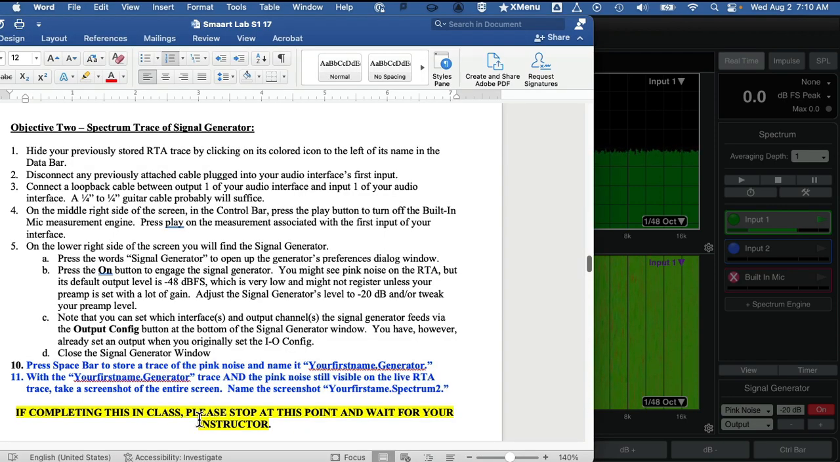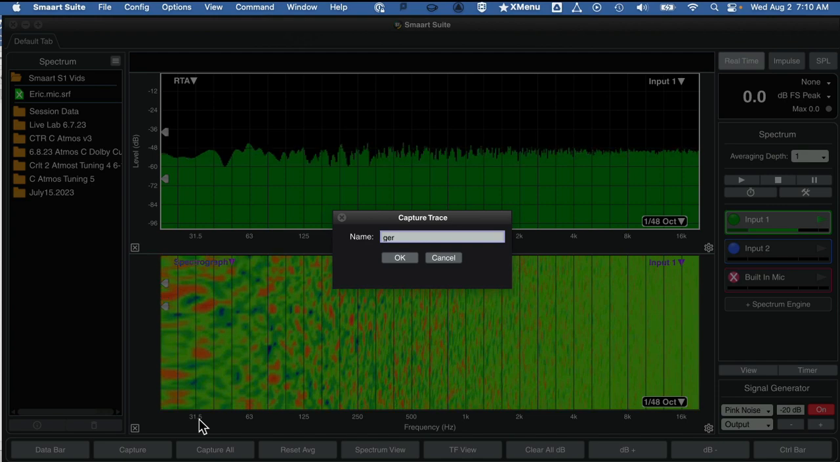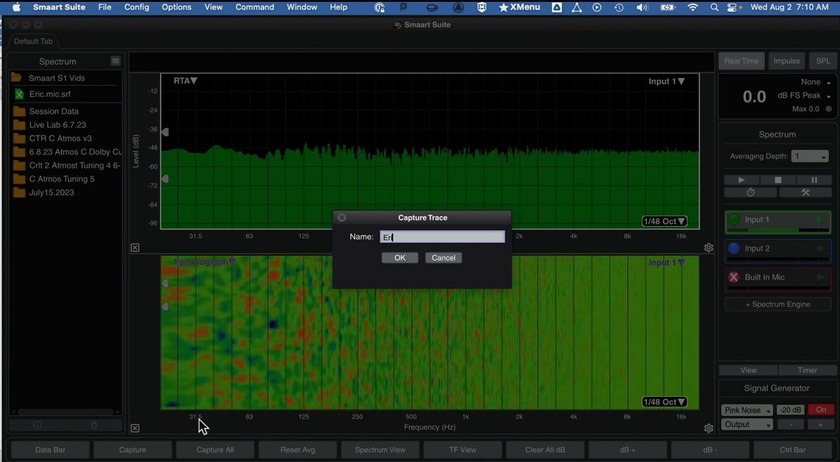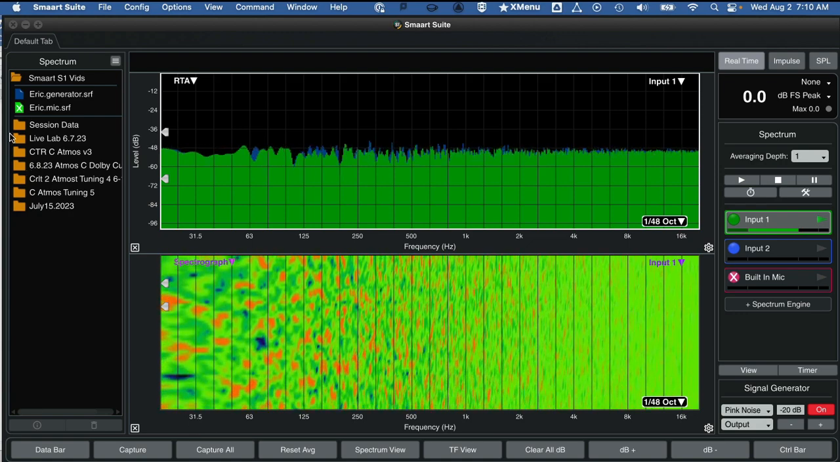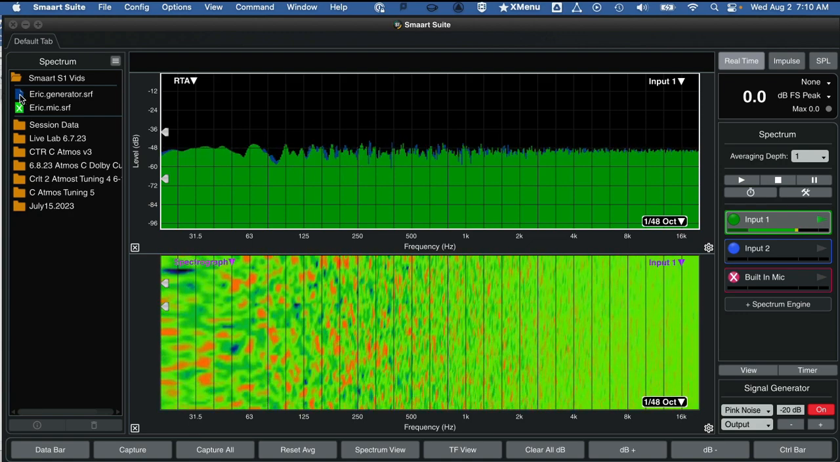What was I supposed to call it? Generator. I didn't mess that up, did I? Eric.generator. And that's, of course, going to show over here in the stored traces.